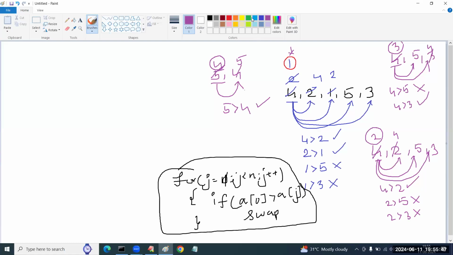How many pending elements are there? Only one. What is that element? 5. Is it required to perform any sorting? Is there any element to compare? No. I have only one question.